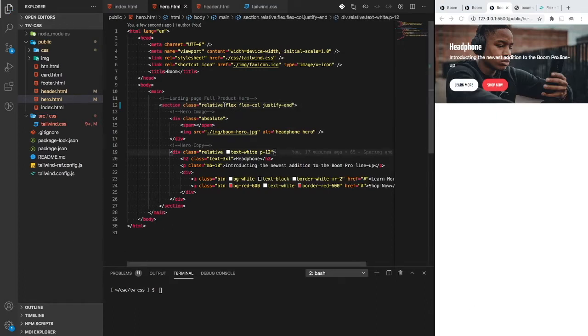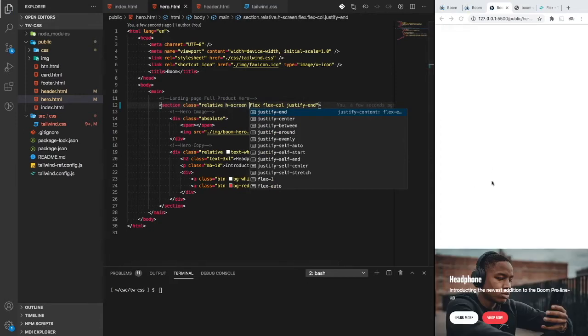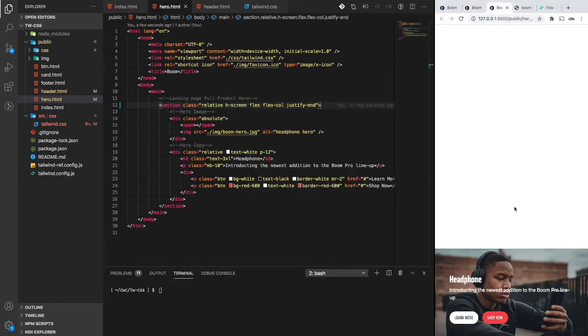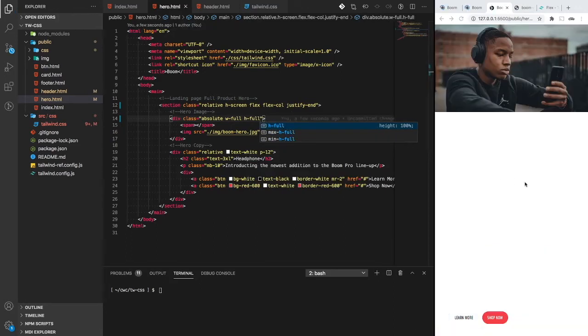Oh, I also need, let's do this, screen. So H screen gives it a height of 100%. So this pushes it to the bottom, now that there's a height. Now on this absolute, this background image, I'm going to give it a width full and a height of full. So now this gets pushed back up.